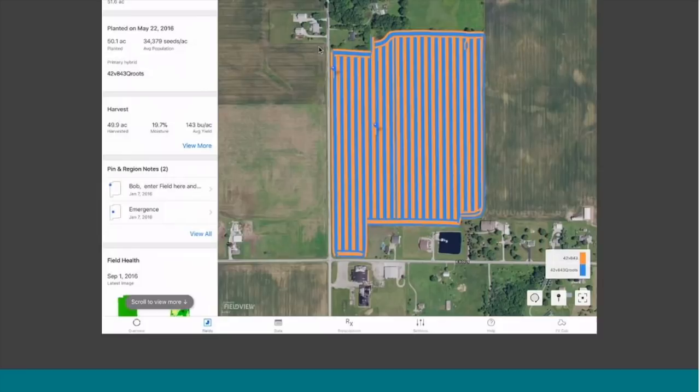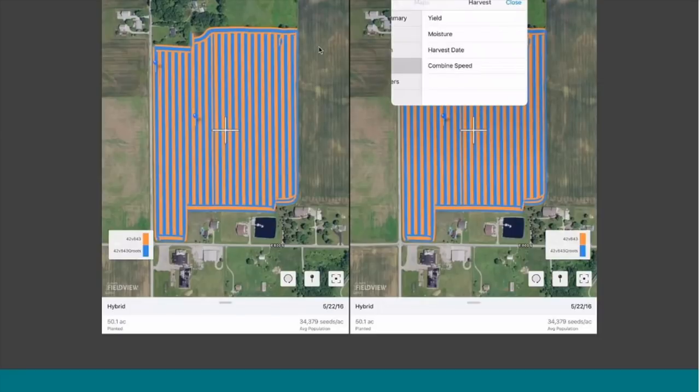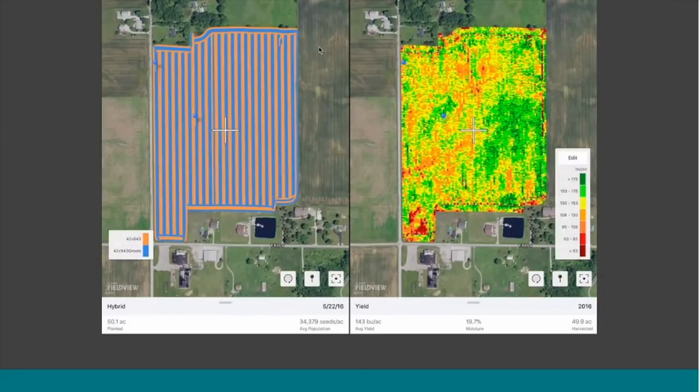Now, one of the features that is Climate FieldView Plus, or paid subscription only, is the ability to split the screen and look at two variables at the same time. So I can say, okay, I see what I planted there, but what were the yield results? And let's look at those side by side and pull up a yield map there. And this ability to split things and look at side-by-side correlations is part of Climate FieldView Plus.